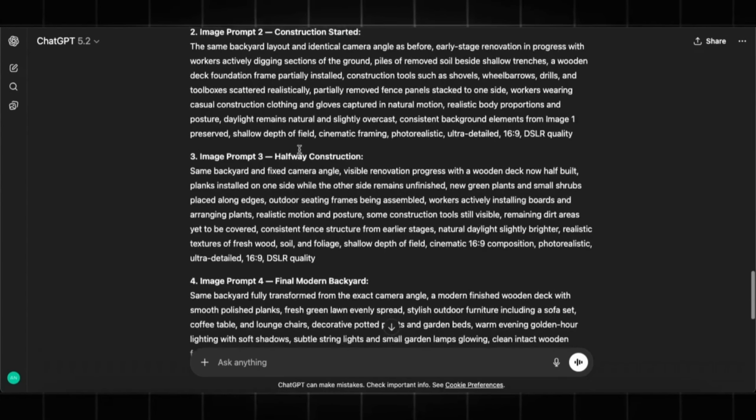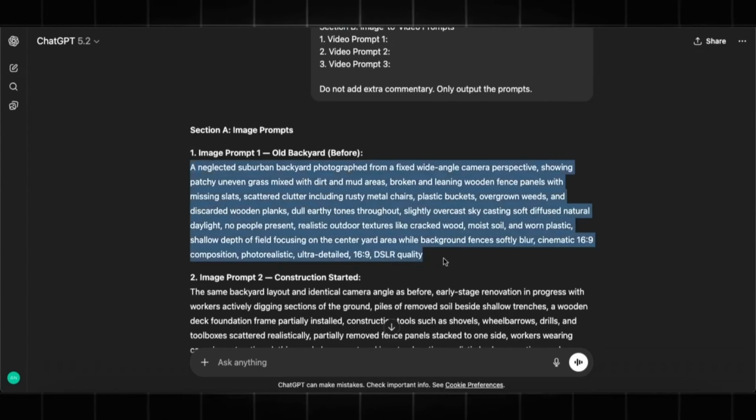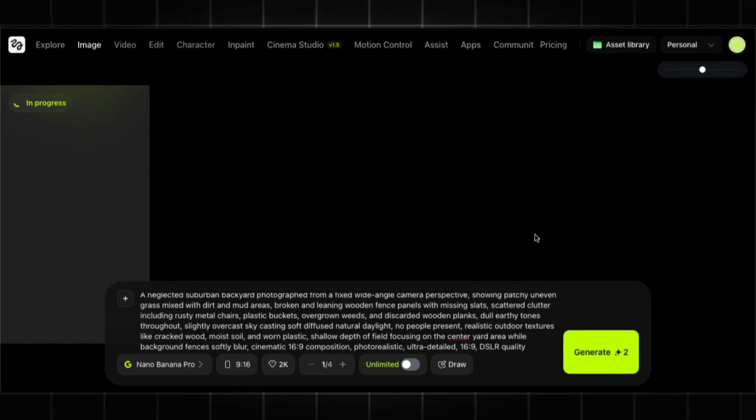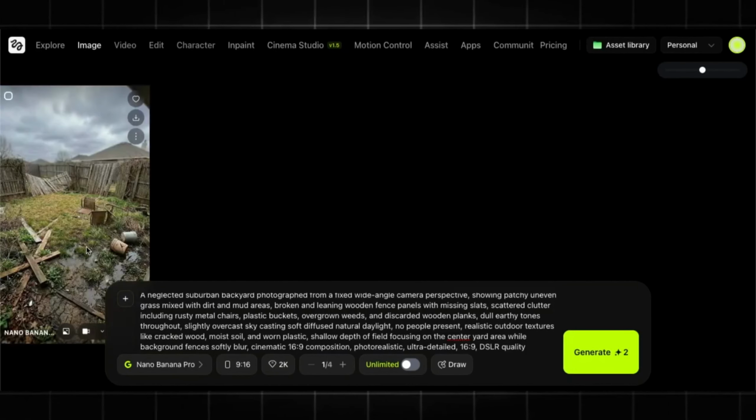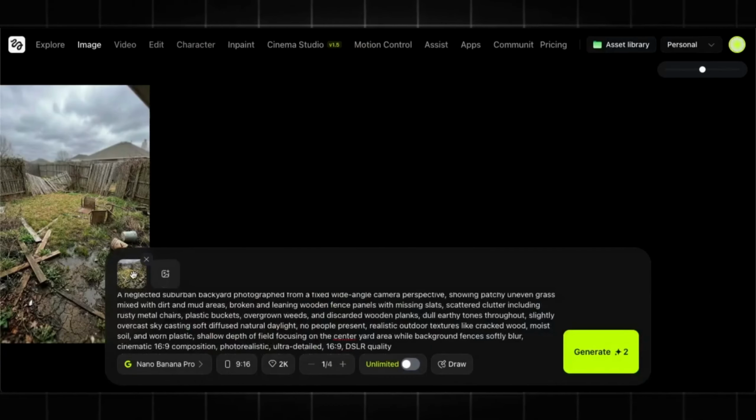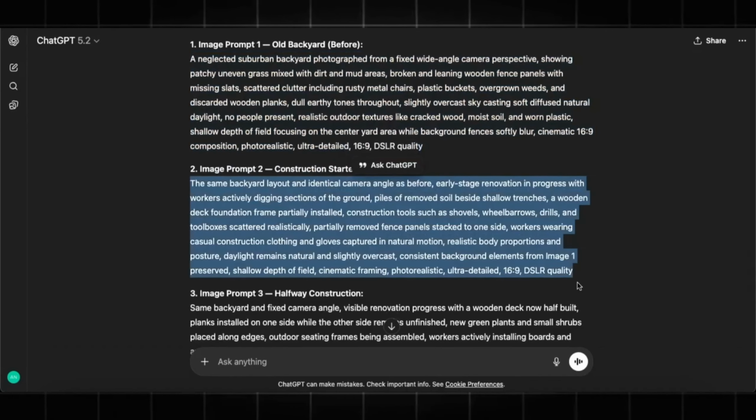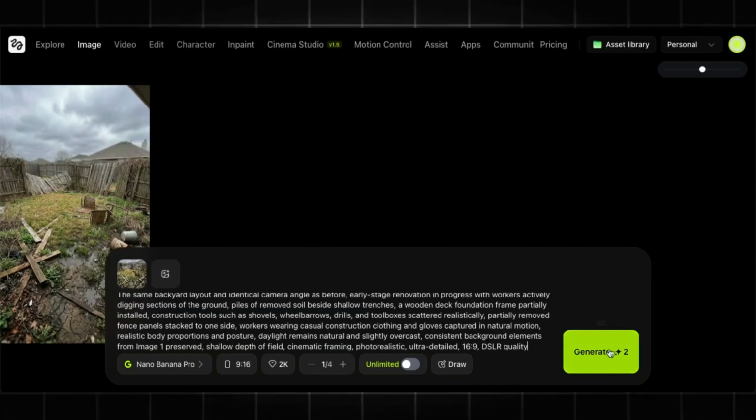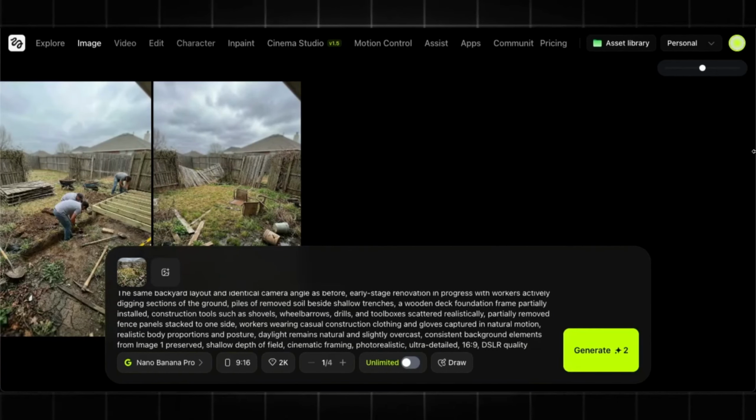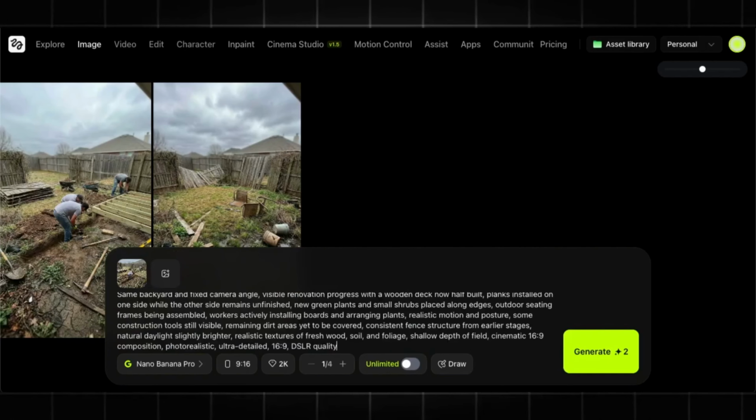Head back to ChatGPT and copy this first image prompt. Paste it here and hit generate, and within few minutes, it will generate you the image of an old and dirty backyard. Now click on this image and click on this reference button in the bottom right corner. The image will be added to the prompt box. Now copy this second image prompt. Paste it here and hit generate, and you will get the image of the same backyard with some workers and construction process. Repeat the process for third image.